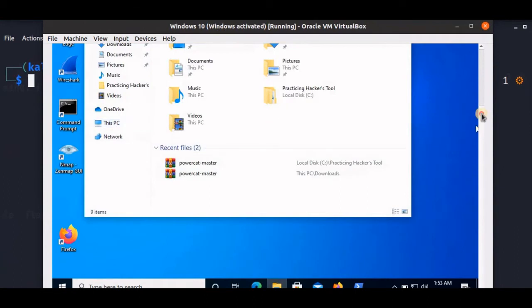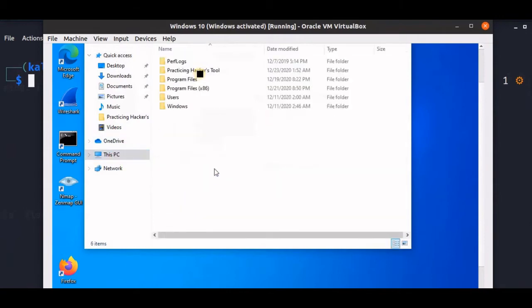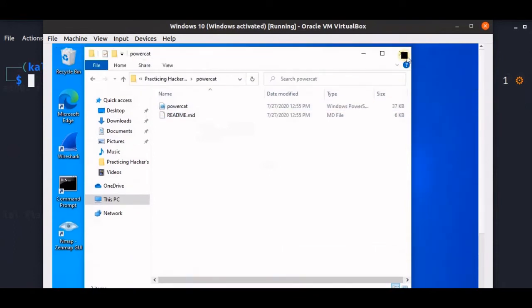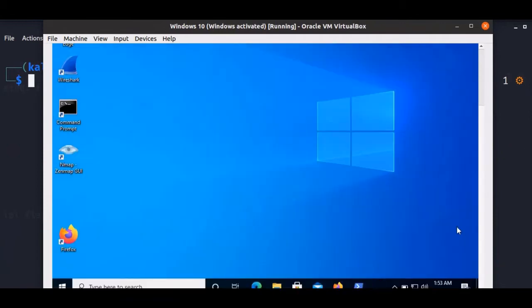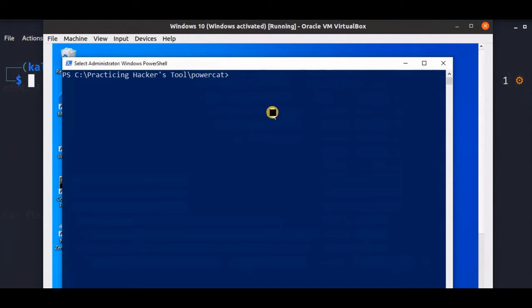This is the file. Okay, this is the Powercat script. Let's open PowerShell. Now we're going to use Import-Module. Sorry for that.